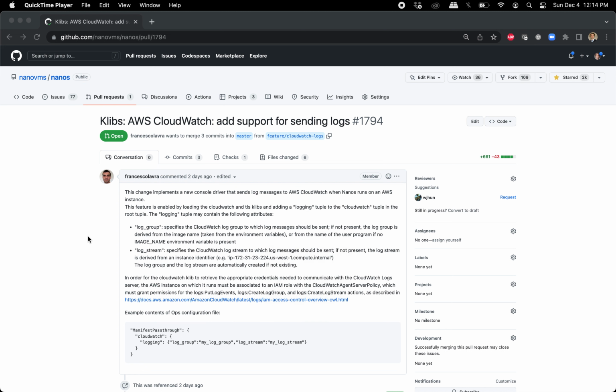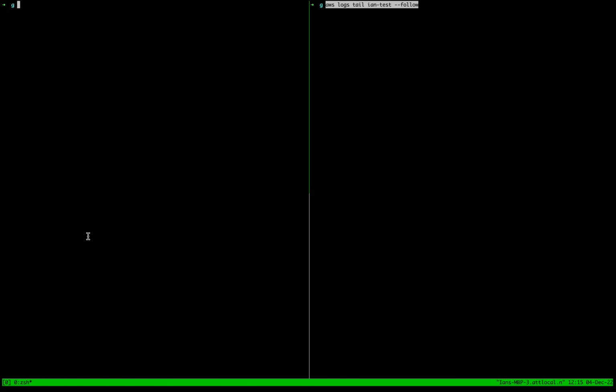Tutorial. Today we're going to be showing you how to use the new AWS CloudWatch klib. If you've used Nanos on Amazon before, you might know that we already have a CloudWatch klib, but that is for sending metrics, not logs. This one sends logs, and it actually reuses the same klib, just adds in extra functionality. So let's go ahead and get into it.